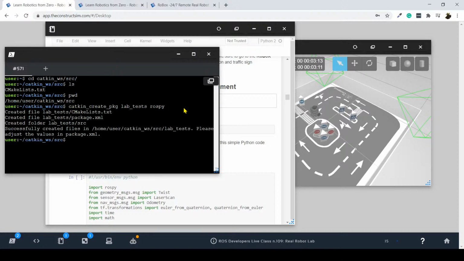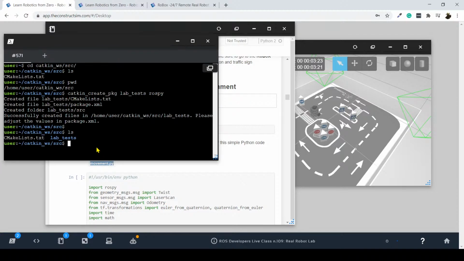Now let me create this package. Excellent, I have created it. I can check it here in the shell. However, for developers, it's always better to develop, manage and navigate through your files in a graphical way, right?